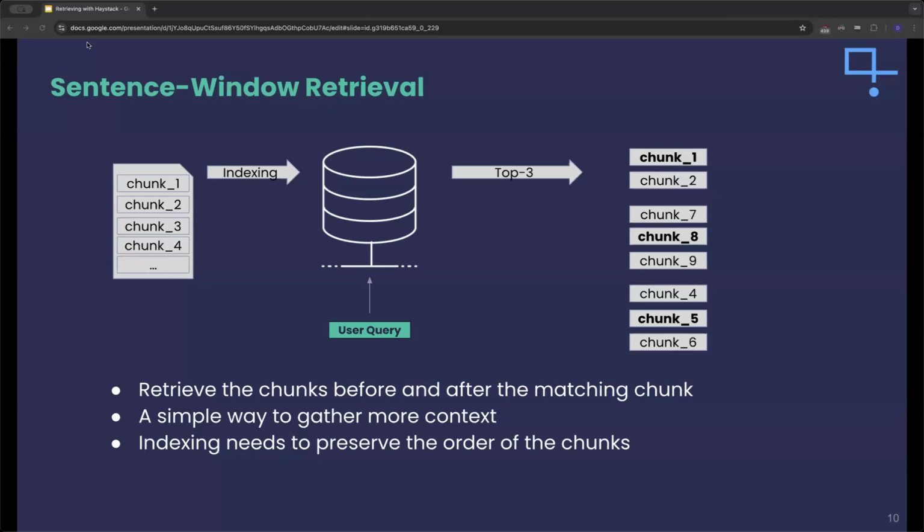And the only prerequisite, which is something not very expensive, is that when you index your chunks, you need to preserve the order, so that when you retrieve chunk number 8, you need to know exactly which chunks are before that one and after that one, belonging to the document which was chunked. So you need to keep that order. But that's the first one, sentence window retrieval.